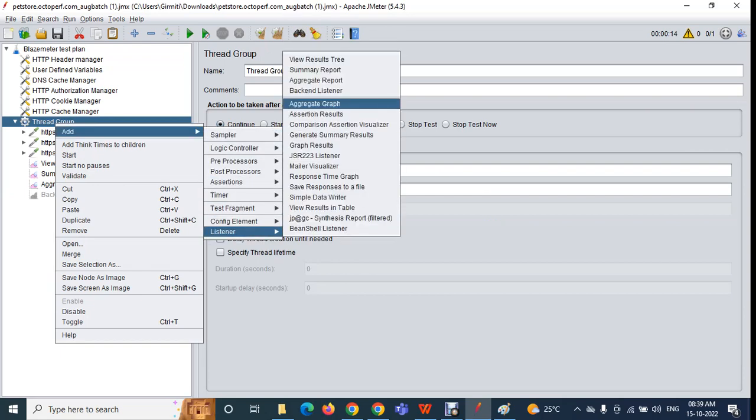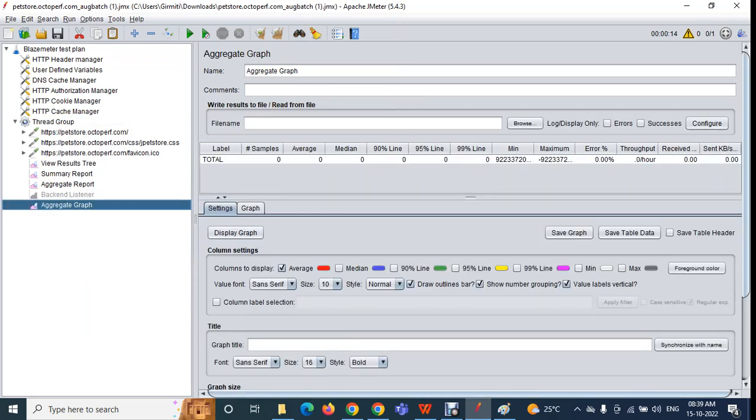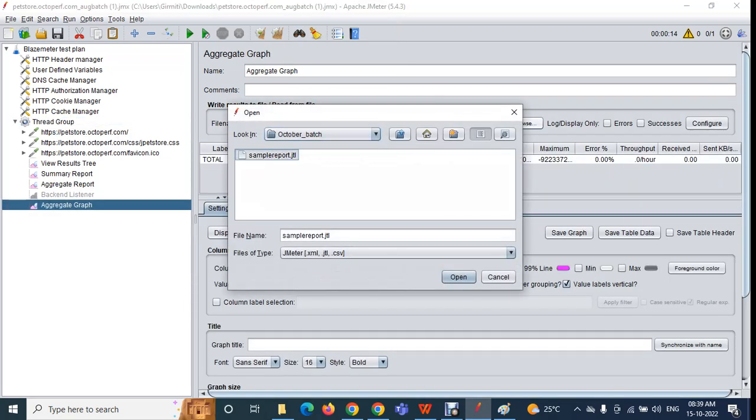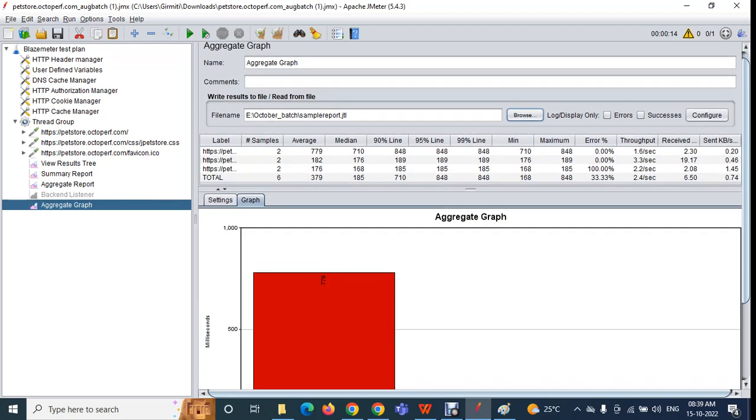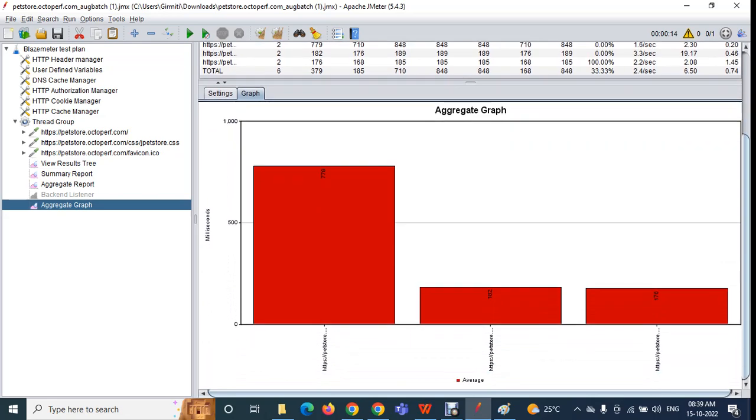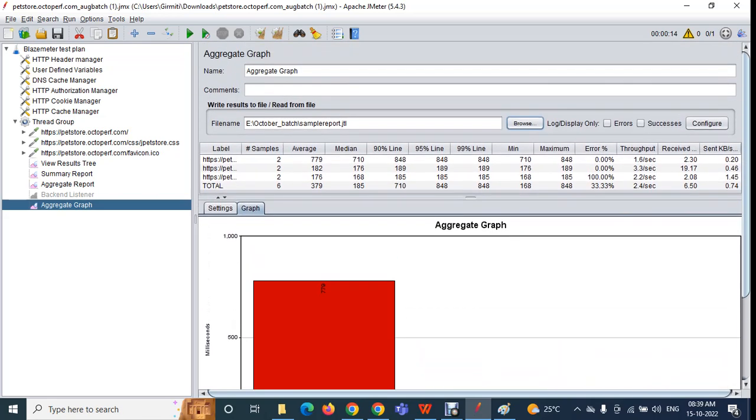And you can see the aggregate graph. Okay, so let me browse the JTL. Okay, already we have a JTL, I brought it. So if you click on the graph, you can see the graphs like this. Okay, graphs, but we do not use this aggregate graph and all.